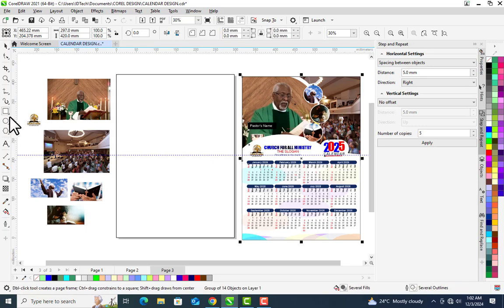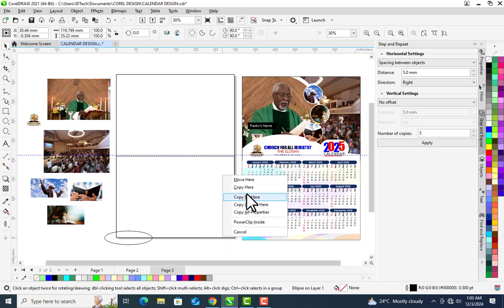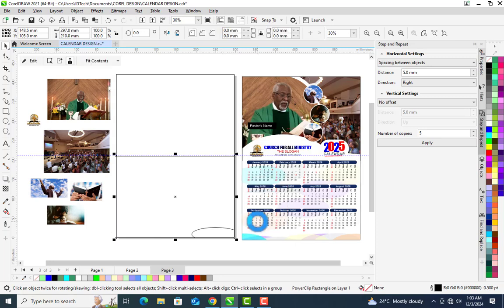So to do that, I just need to click on my rectangle tool and then draw it half of the circle, so you can see it right here. Now I need to create what is under here, so I'm going to just put my oval shape here, then I will give it different color, then it will overlap on each other. So I need to right click, drag it and drop it in the rectangle that I've just drawn. Then I will release it and click on power clip inside.